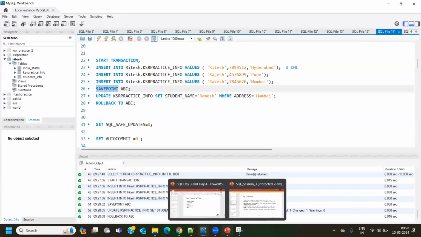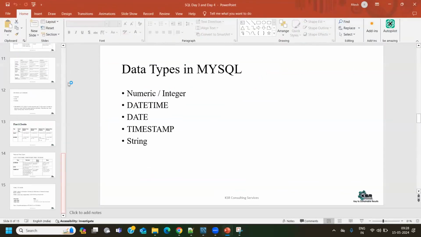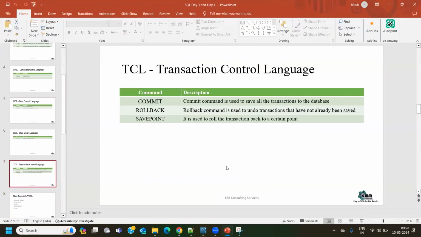Now, apart from save point and rollback, what are the other two options? Ritesh, Commit. Yeah, go ahead.